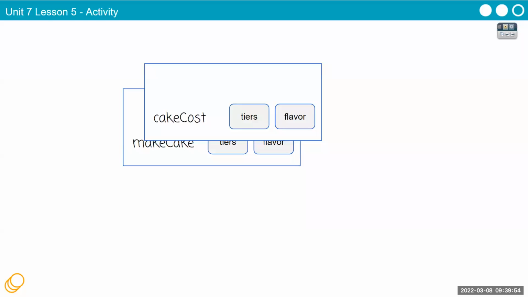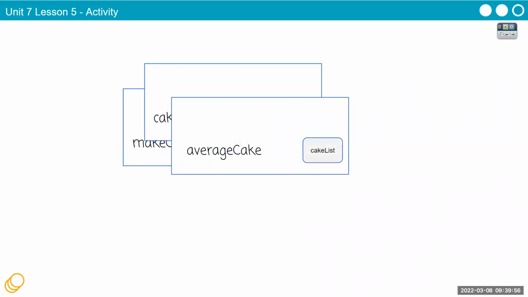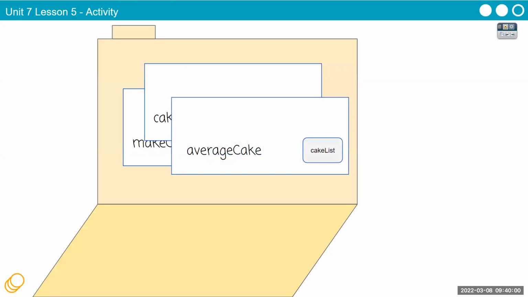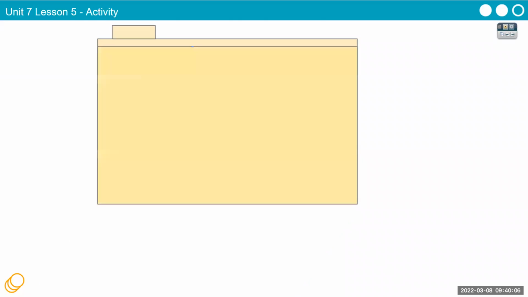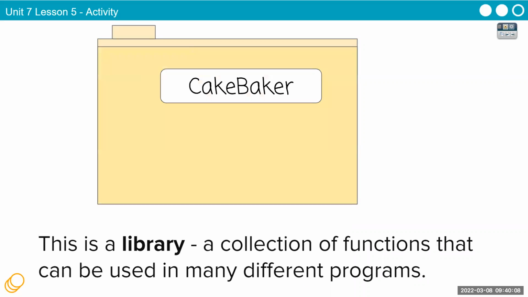Okay, so in this example, they have a function called make cake that receives two parameters, tiers and flavor, and cake cost, and average cake from a list of cakes. All of those are functions that would be useful in making a cake, and they all would be in a library that you would possibly call Cake Baker. It's just a collection of pre-made functions that can be useful in multiple applications. They're generalized functions.